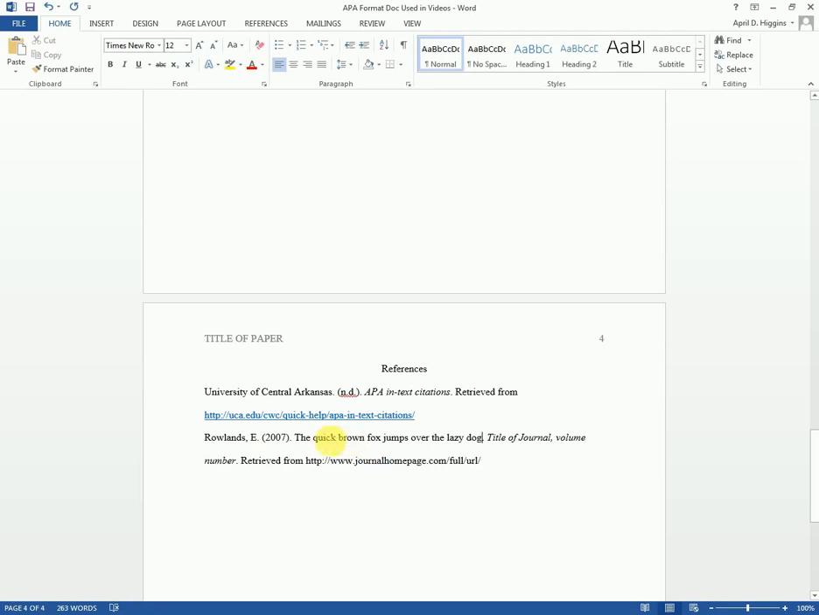Remember that your article title should be in sentence case. That means only the first word of the title, abbreviations, and proper nouns should be capitalized. Everything else is lowercase. The title of the journal, on the other hand, should be in title case. That means that all important words in the title are capitalized.